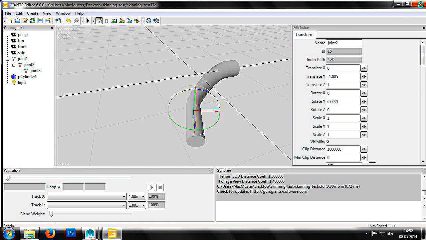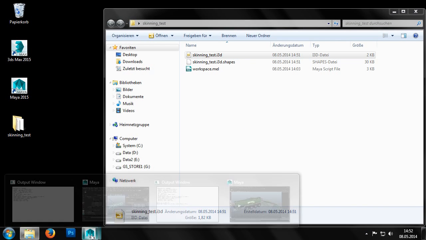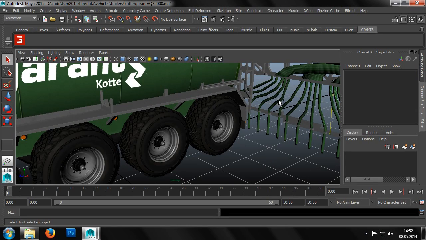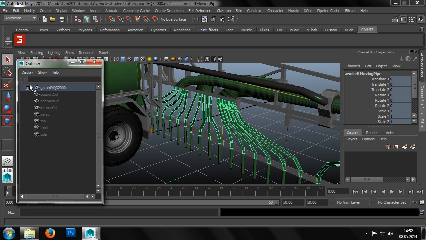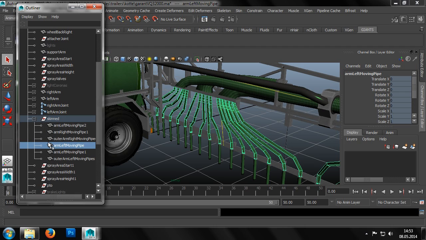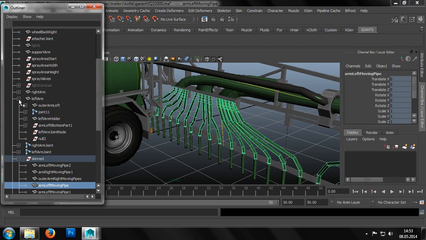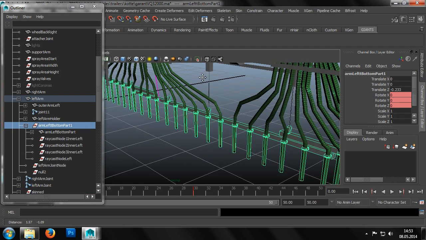Now we'll go back into Maya and have a look at a more complete model that includes a number of deformable objects. Here we have a liquid manure trailer with a drag hose, where the drag hose includes a number of joints to deform the individual hoses. Now we open up the model until we can select the group Arm Left Bottom Part 1. When we rotate this element, we can see how the hoses deform.